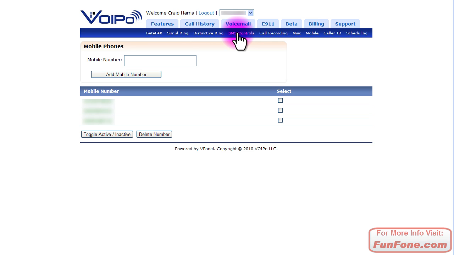SMS controls. There's actually another menu for this as well, but this is where you can add mobile phone numbers and use them within the various features of the VOIPo vPanel.